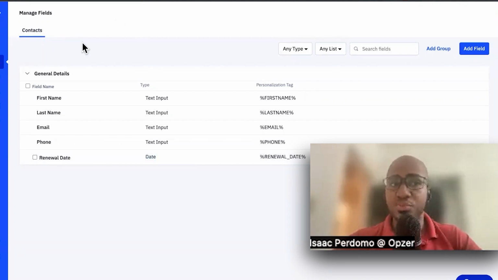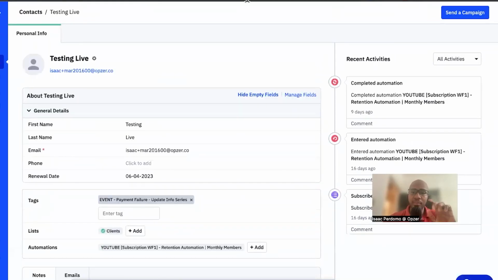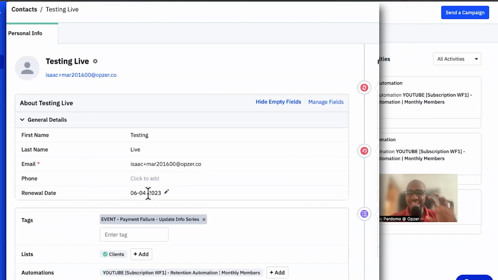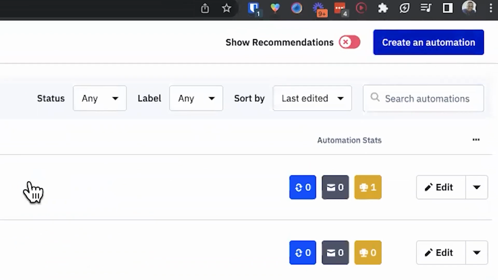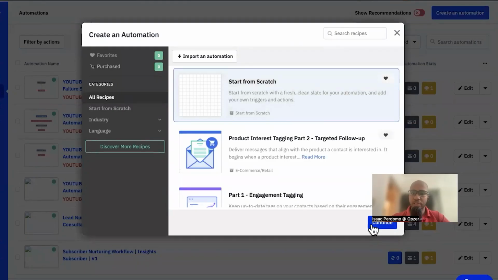What we're going to want to do now is create the automation within ActiveCampaign that's going to use this as the base to send people the renewal reminders. So let's do that now. We're going to click here on create an automation. We're going to start from scratch and click on continue.